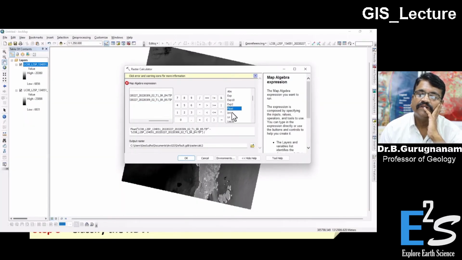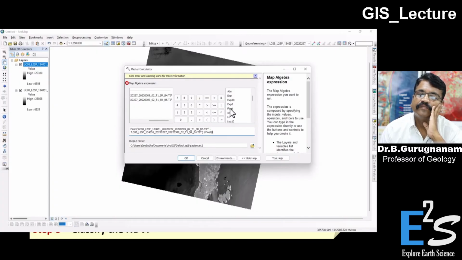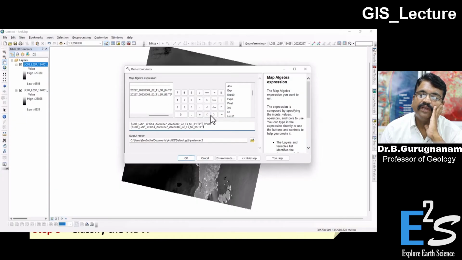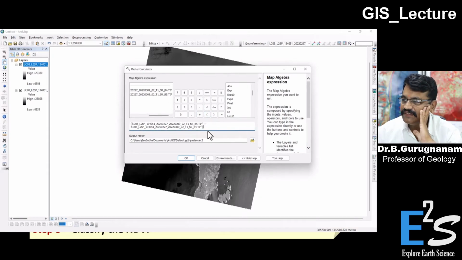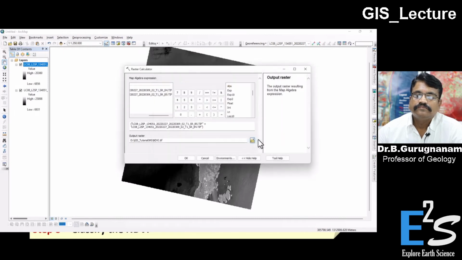again float, so double click float, B5, double click plus, you have to take the plus symbol, plus B4 top one. Yes, I'm selecting all this and now I have to give the output raster file name. Give OK.